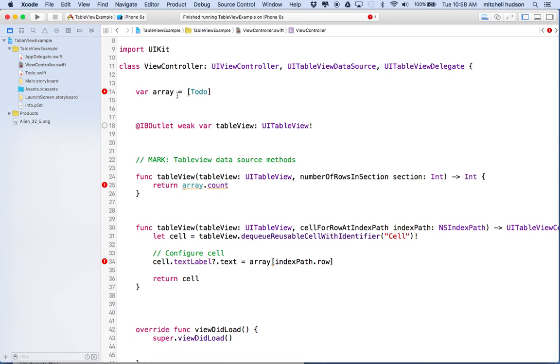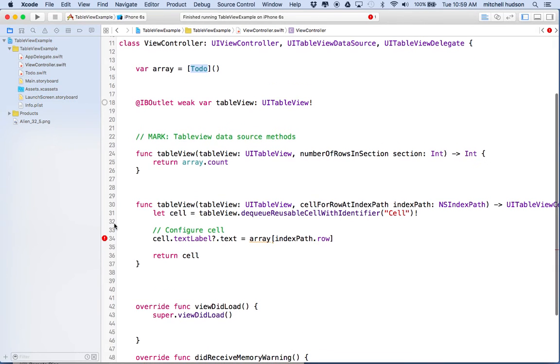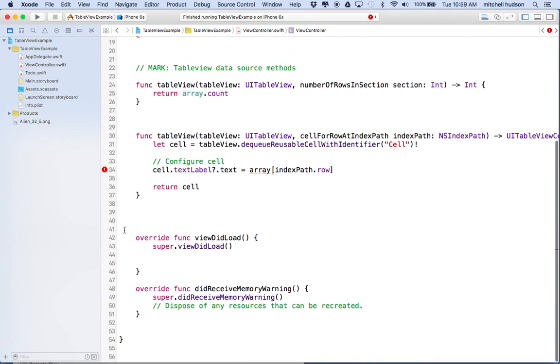And it gives me an error because to initialize an empty array with this type, what you need to do is put the parentheses on the end like that. Okay, and that'll create a new empty array with this type. We're saying this array will contain ToDo items. Okay. So we have an error over here, but we'll fix that in a moment, right?